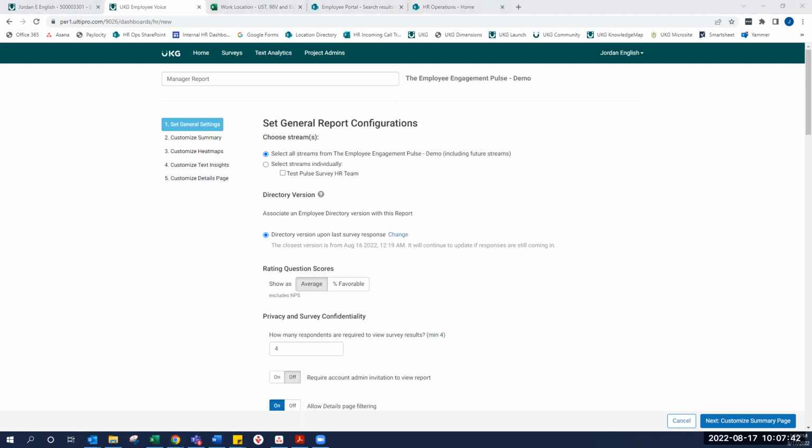Or you can say that I want to look at all streams, like anytime you've collected this type of report. Since it's a pulse, you might do it once every quarter, or maybe in the half of the year, entirely up to you. And then below is going to be directory version. So we are able to slice and dice the data.